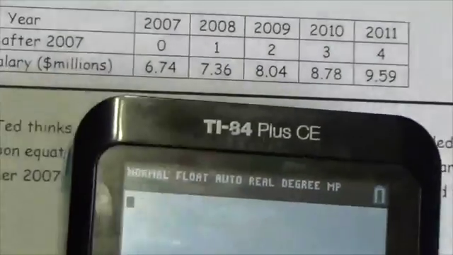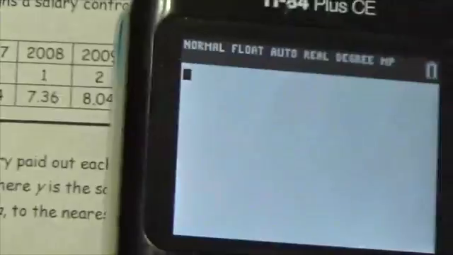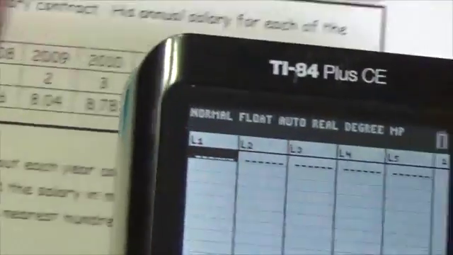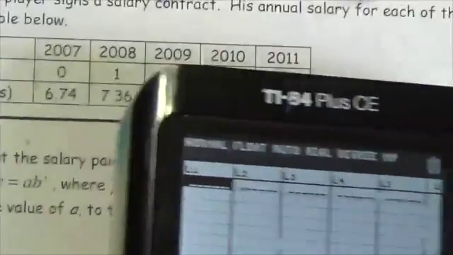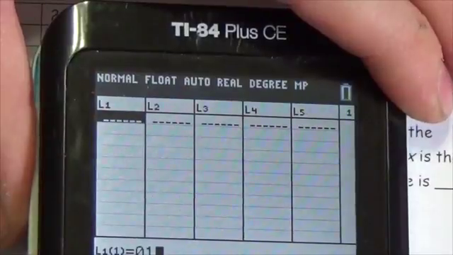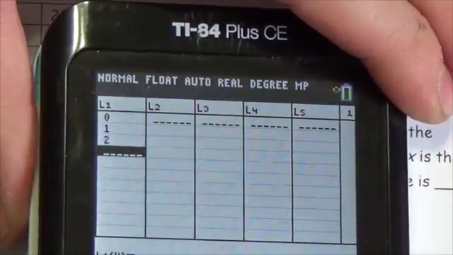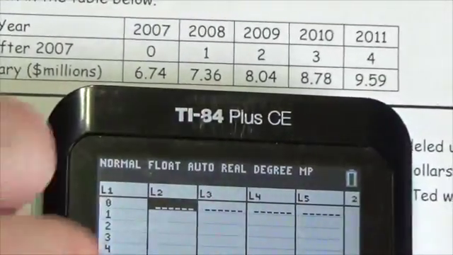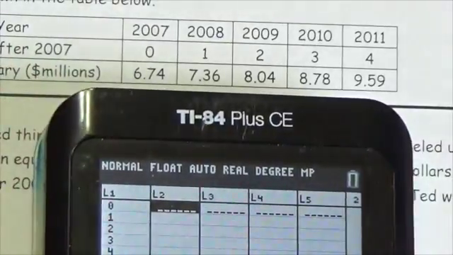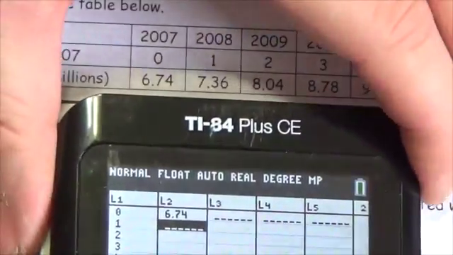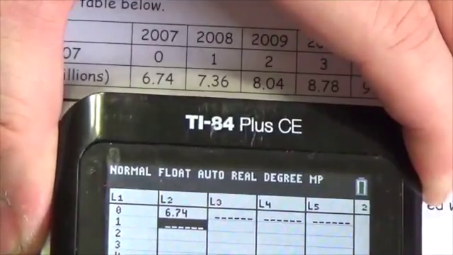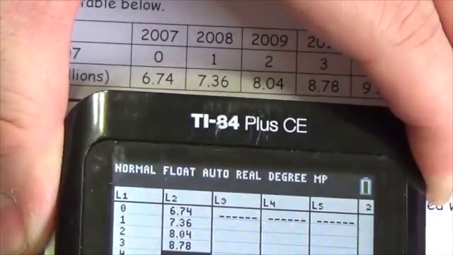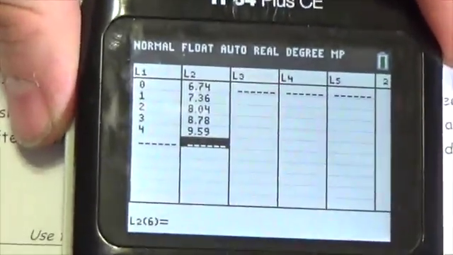So we're going to enter this data into the calculator here. So I will press Stat, Edit, and the data that we're using here goes from year 0 up to 4. So it'll be 0, 1, 2, 3, 4. And then the data tells us that we got 6.74, 7.36, 8.04, 8.78, 9.59. So there's all our data entered in.